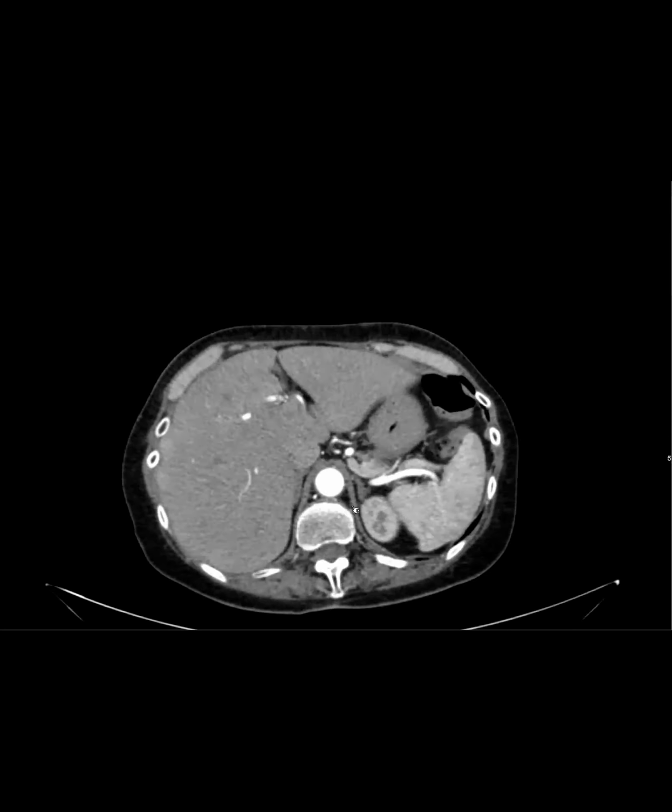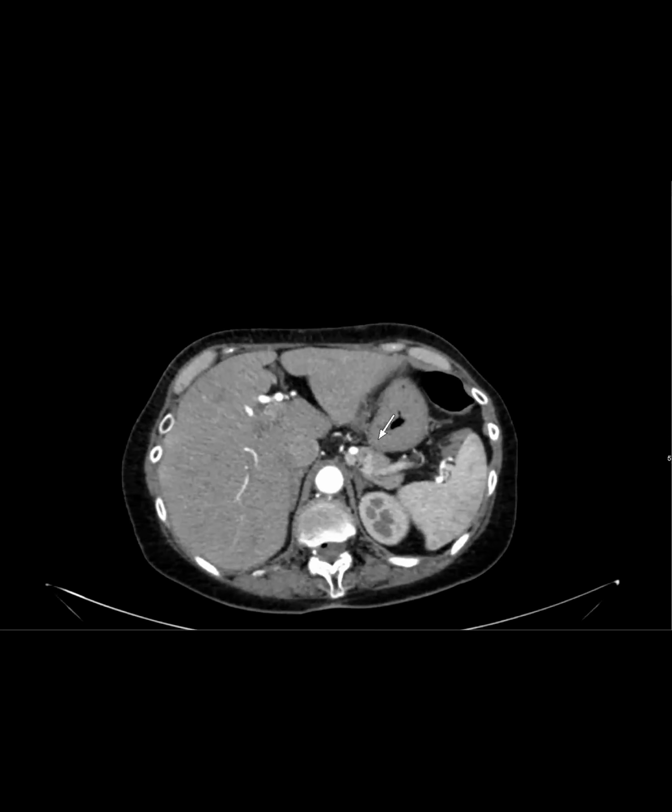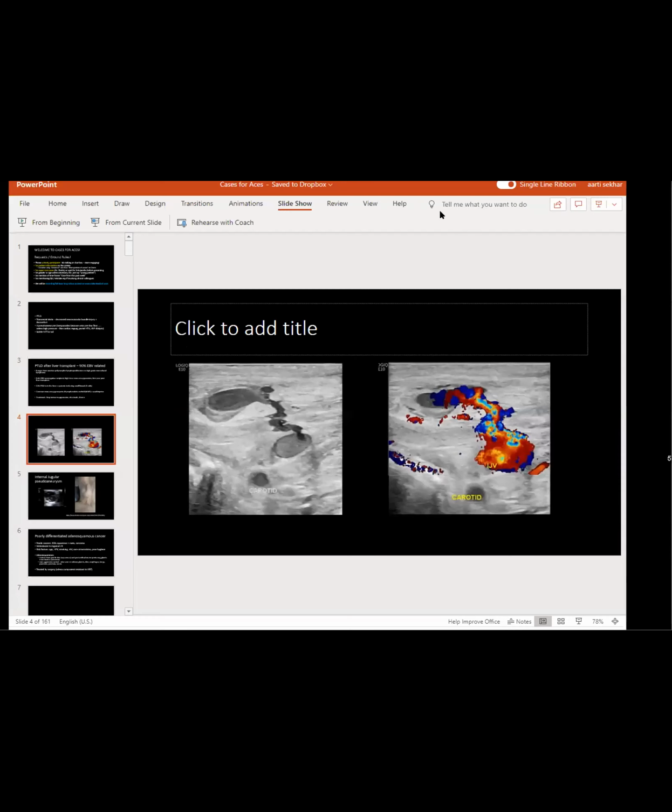But yeah. And then my last case is an ultrasound. So I had to pull the images.